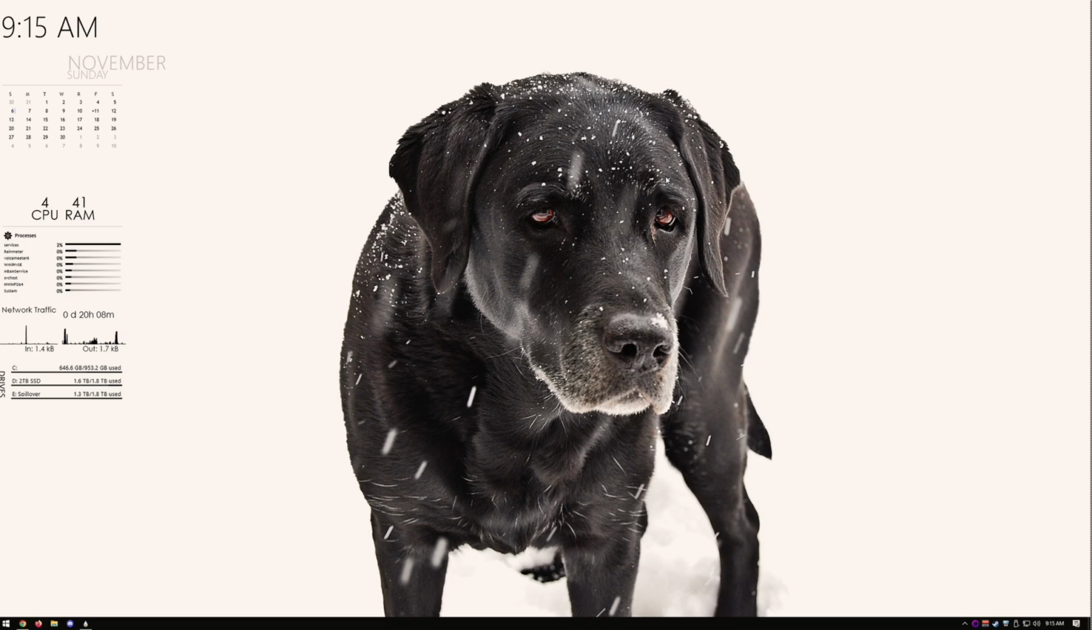This is a picture of my dog that passed away a couple years ago. But yeah, there's a lot of white space here. So this works out really well for me, kind of fills in a little bit of that white space and gives me some very quick information that I need.